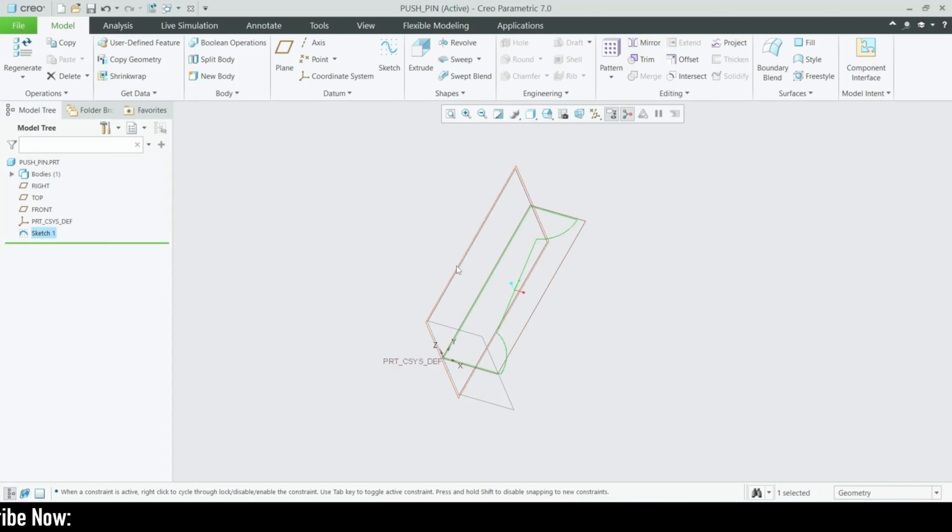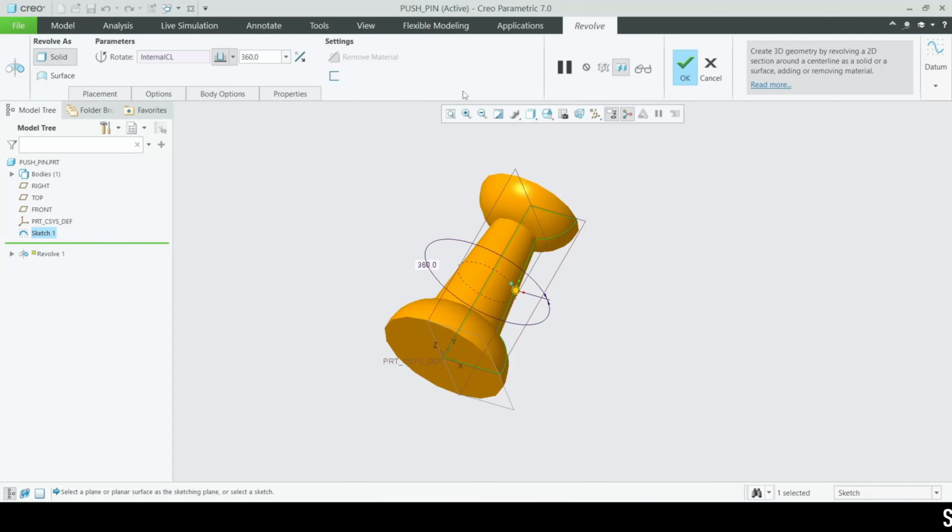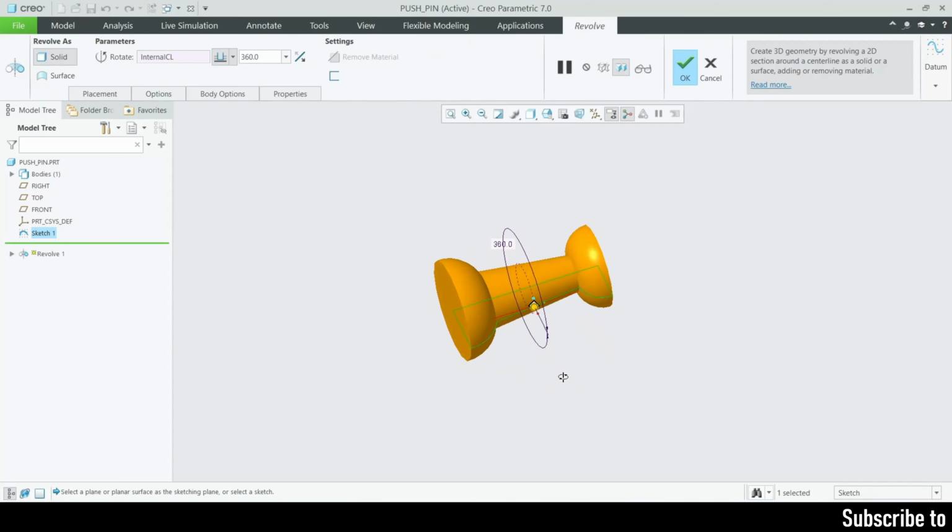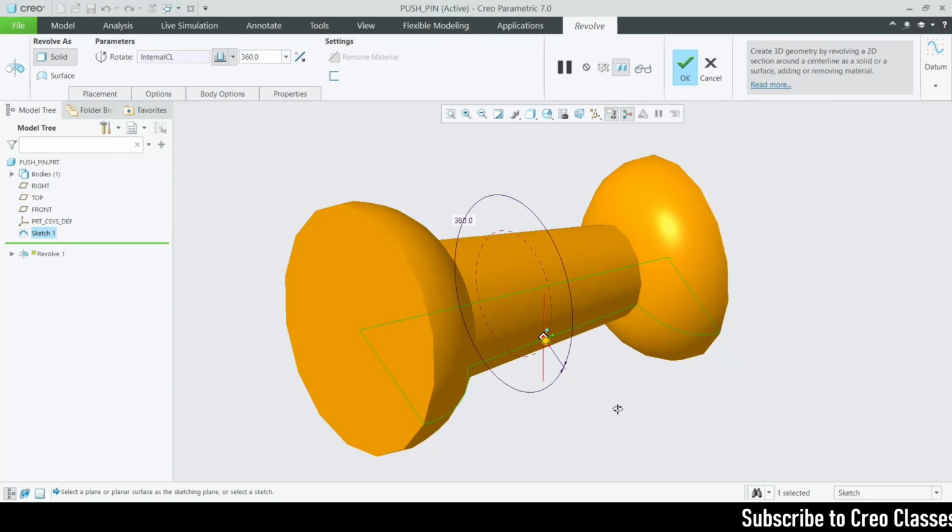Let's go for the revolve. After selecting the sketch, you go for the revolve. Okay, I think the dimensions are correct. I think this view is good for me.